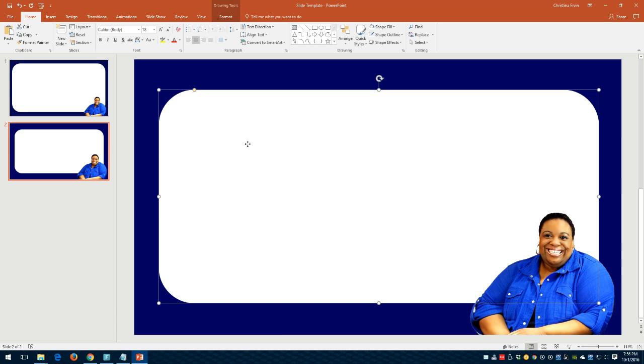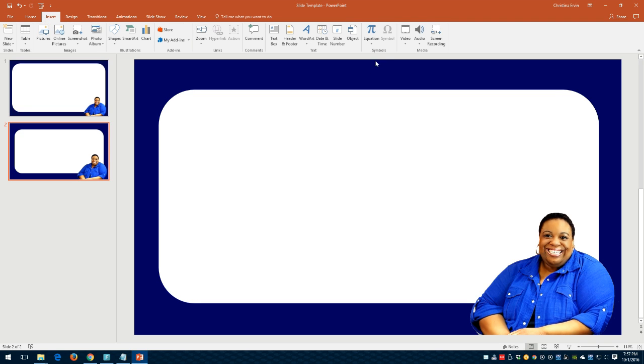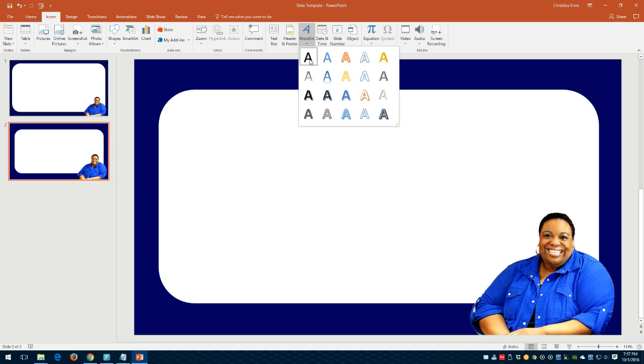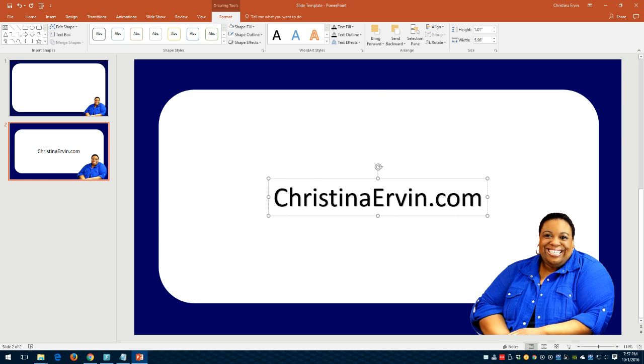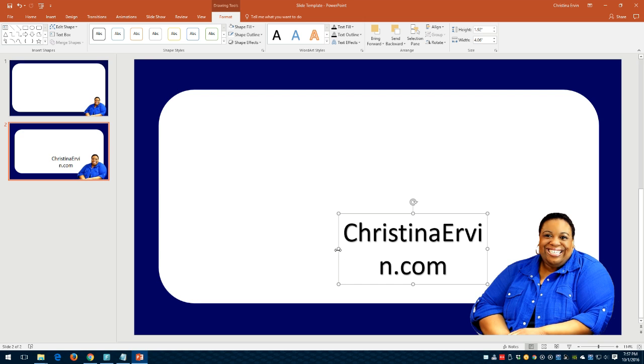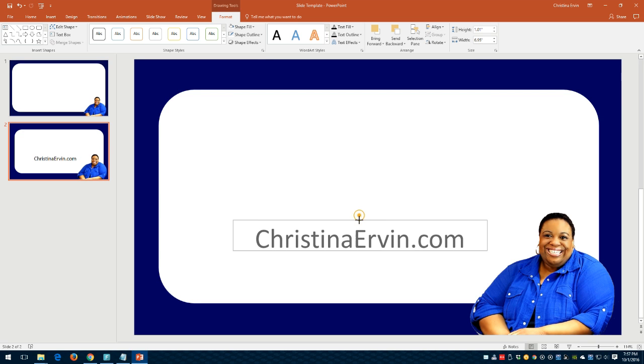Either way, it'll bring the picture to the front, okay? Now that we've got that done, your branded template is good to go. You can also go in here and maybe put your website on there. You can go ahead and maybe click insert and click word art, and it doesn't even have to be this crucial. It doesn't really matter, but if I wanted to, I can type ChristinaIrvin.com. And I can make it a little smaller. Drag it out, make it a little smaller.